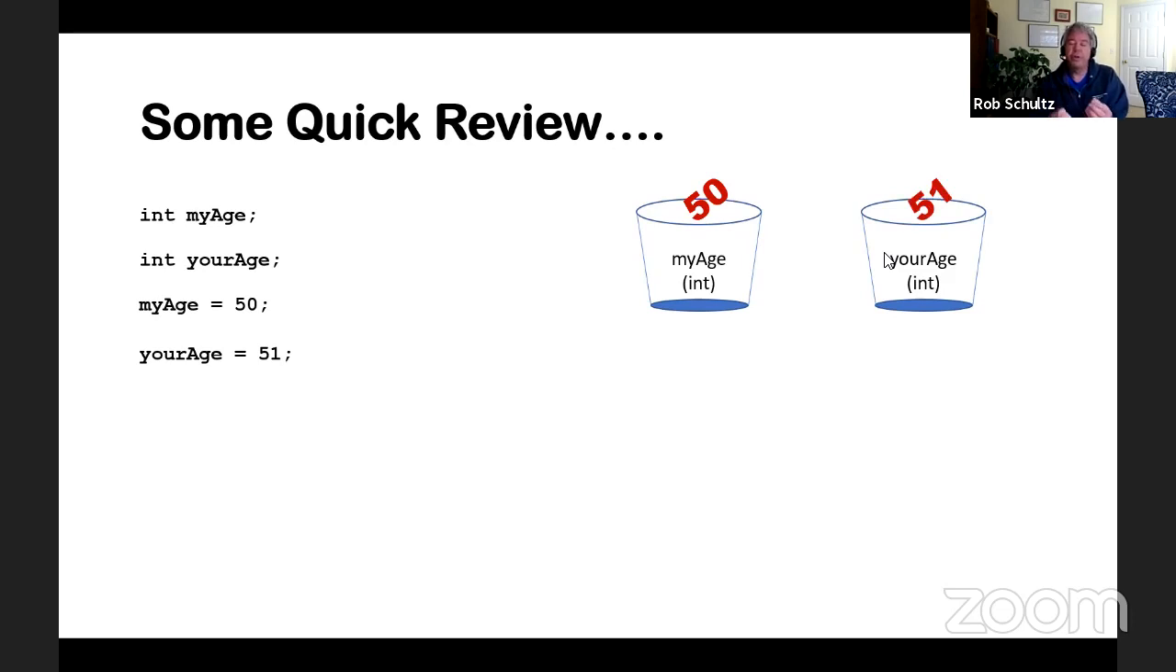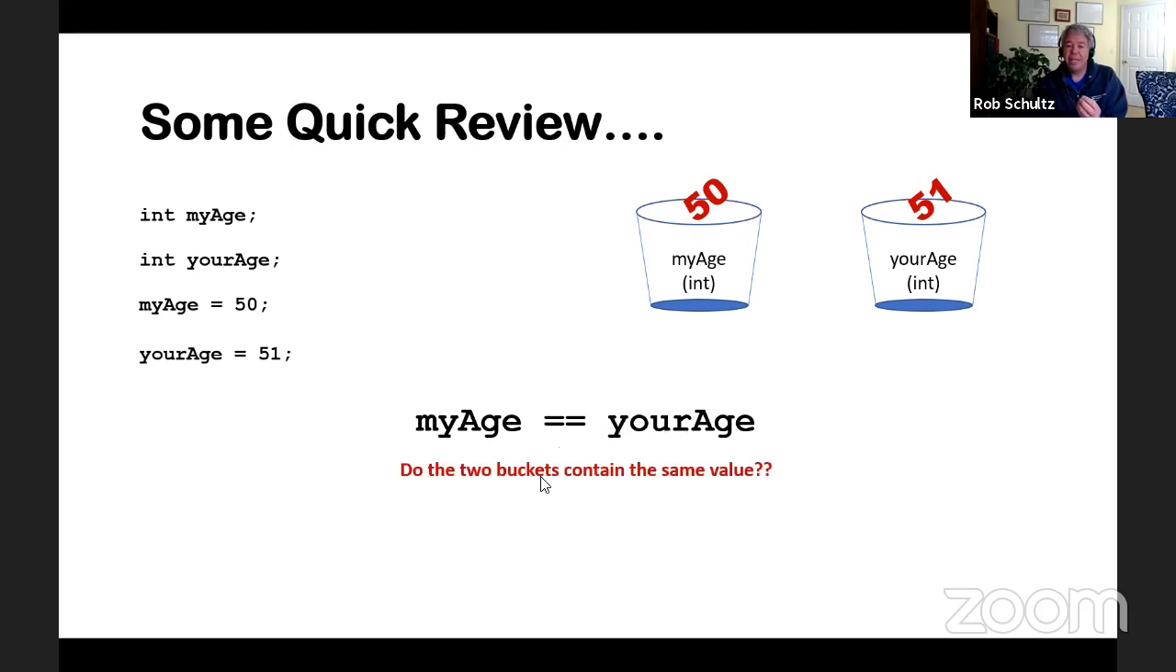Okay, so primitive data types are different than objects. Primitive data types are nothing more than a bucket that I can put things in and take things out. They don't have methods. I can't tell myAge to tell me its length or anything like that. It's strictly a bucket. When I use equal equal and do a Boolean comparison of myAge and yourAge, it's basically saying, do the 2 buckets contain the same value? It's important that we think of it that way, because that's a false statement. My 2 buckets contain different values.